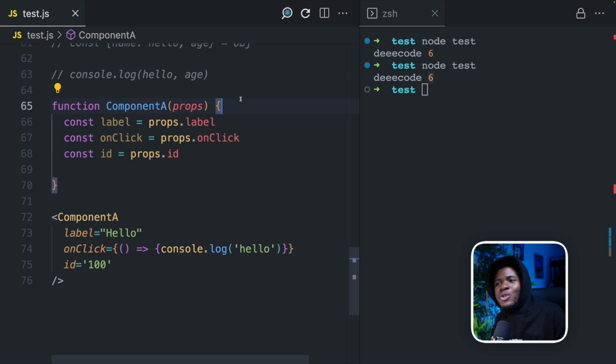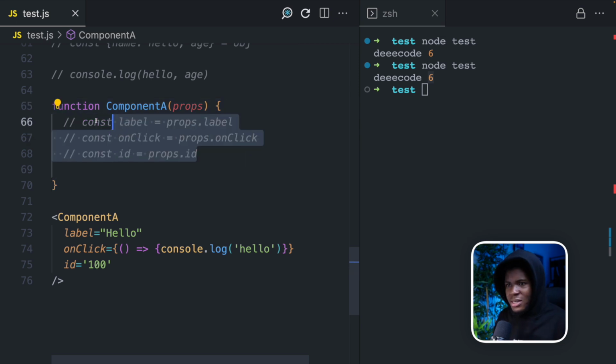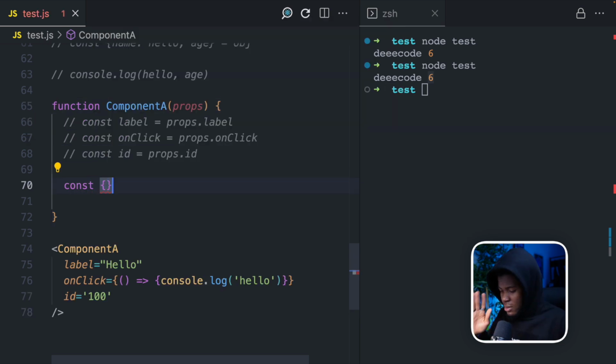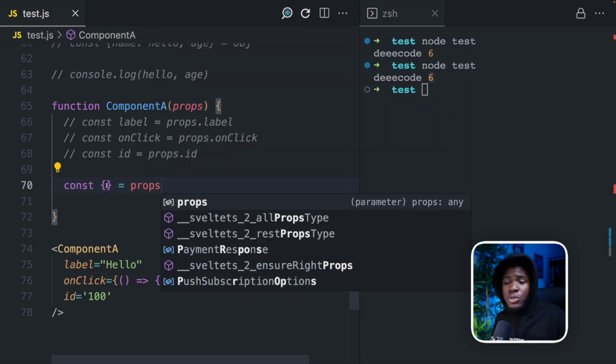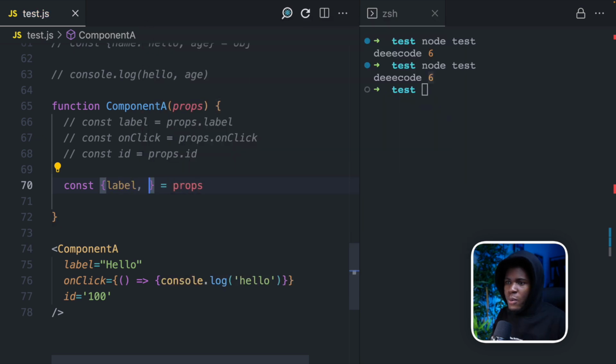So with object destructuring, what you can simply do is you have your const or your let, and you have your props. Now what do you want to extract? I want to extract the label, the onClick, and the ID. And by this you have done everything that you're supposed to do here.